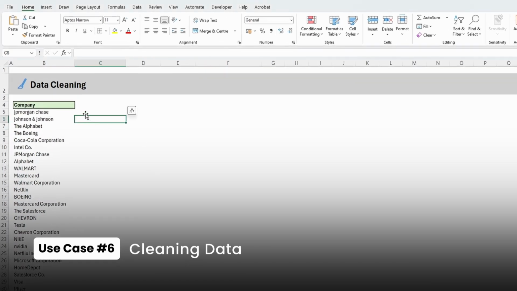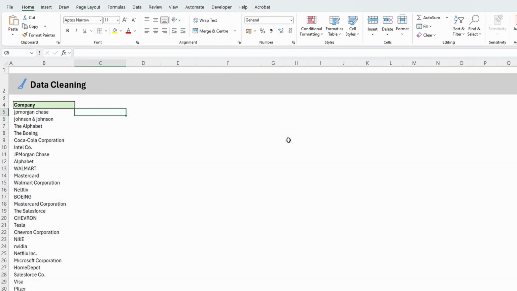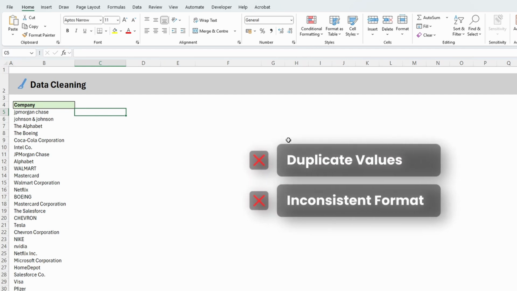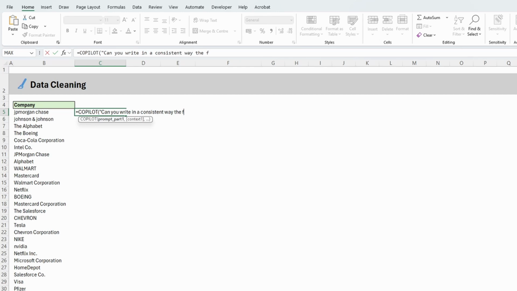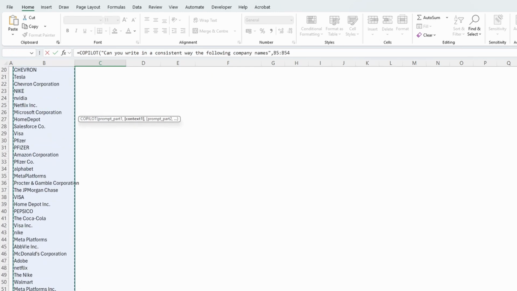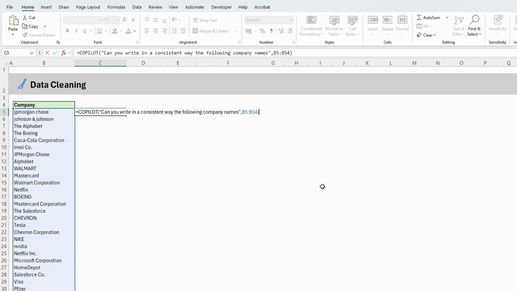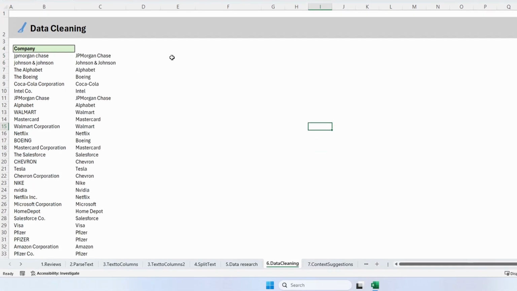Copilot is also great at cleaning data, and this is a very important and time-consuming task in Excel. Let's say that we have this table with a list of companies. Notice that we have duplicate values and inconsistent formatting. If we type equal and use Copilot, we can ask to write in a consistent way the following company names. Type a comma and reference the cells with the values. Then hit enter. Copilot will identify the names and rewrite all the values in a consistent way.